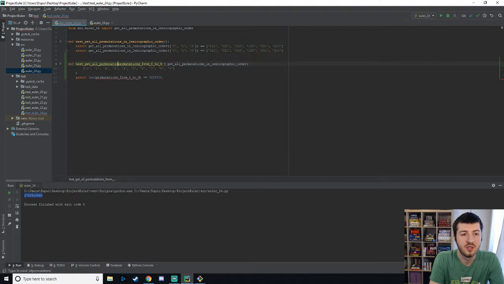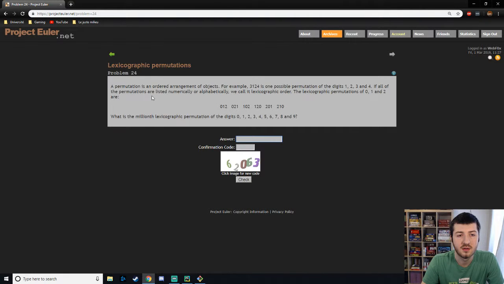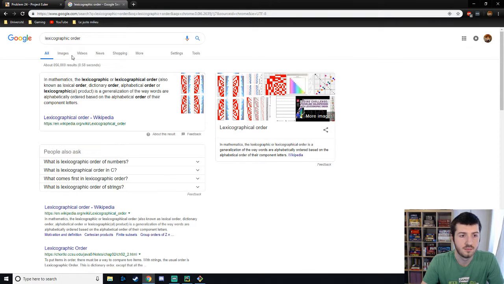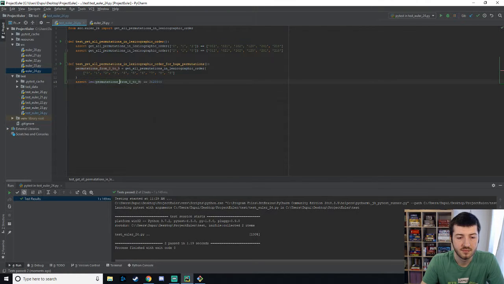And we'll move this in another test. Okay. All permutations in lexicographic order for huge permutations. Maybe something breaks if we have too many things here. Is that lexicographic order or lexicographical? Lexicographic order. Oh, we can use both. So we'll use the shorter one because we're lazy. Okay, both tests pass. So we have the expected number of permutations.